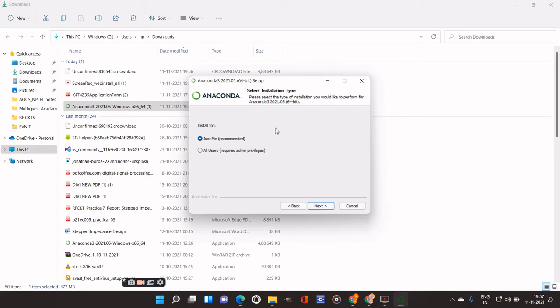Now in the case of an institution, if a lot of computers are connected, at that time All Users will be selected, but right now I am using my laptop, so I will select Just Me and go next.